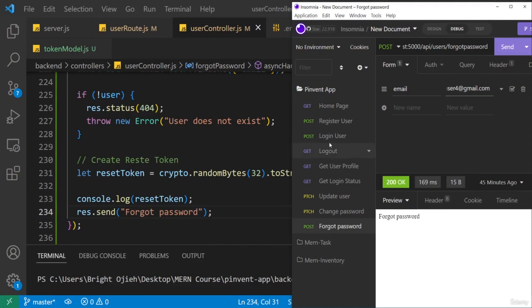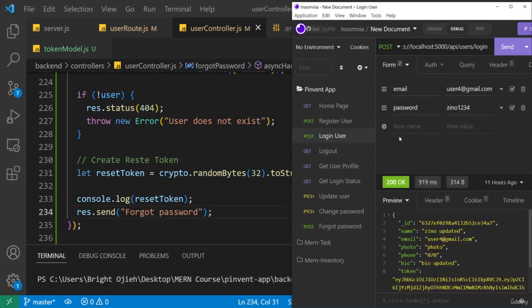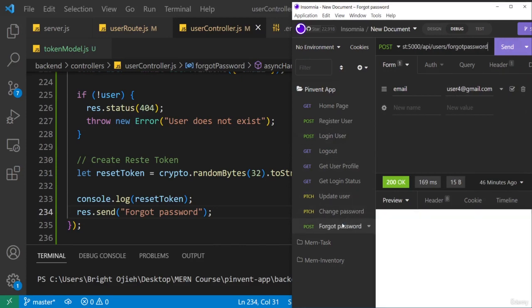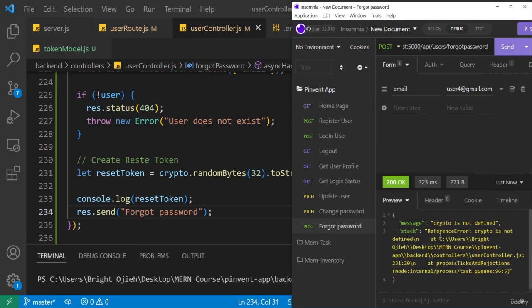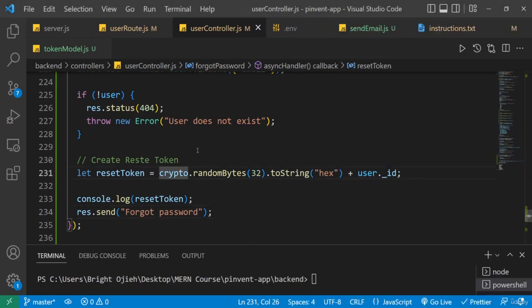I think it's at gmail.com. Just to confirm, I'm going to go to the login. So user4@gmail.com, it exists. So let's come to forgot password and let's fire this off. So I'll send, and it's going to, crypto is not defined. Oh, okay, I need to define crypto as well. So let me import crypto. Let me see if I can auto import it.